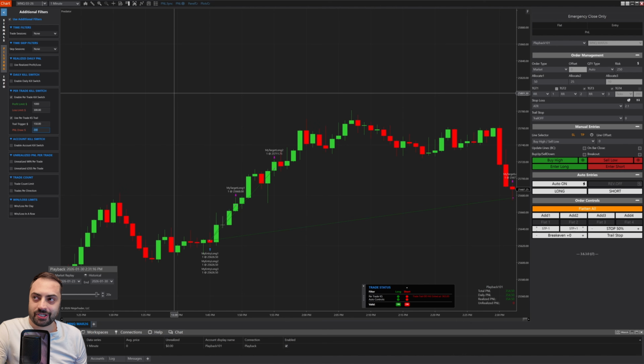But I think that just about covers everything when it comes to this unrealized PnL per trade and the per trade kill switch. One just looks at unrealized PnL. The other one looks at realized plus unrealized.